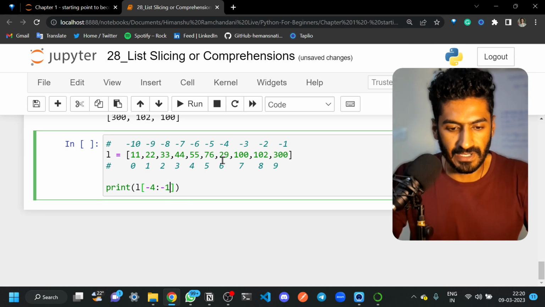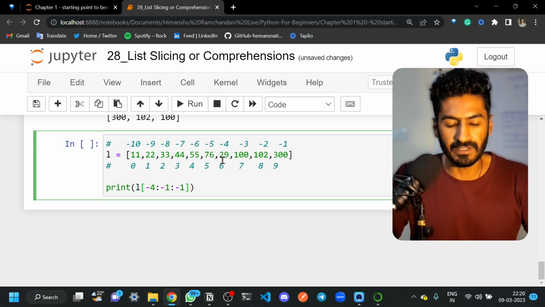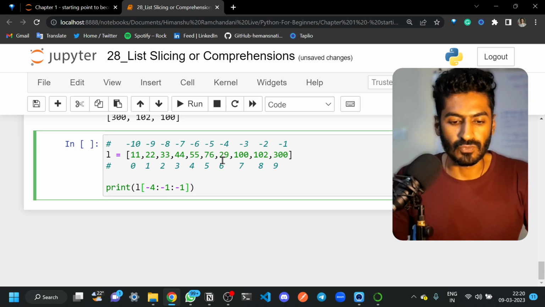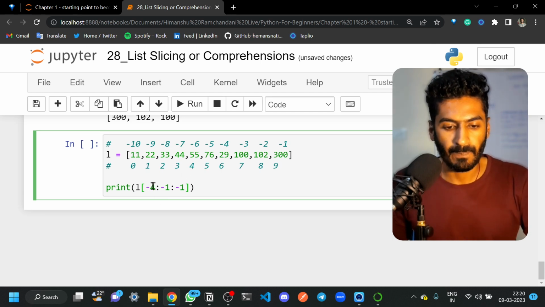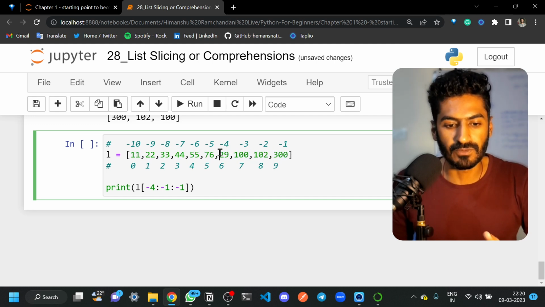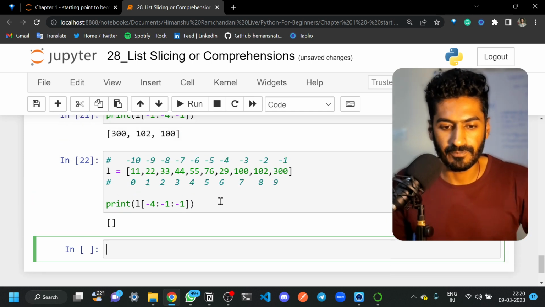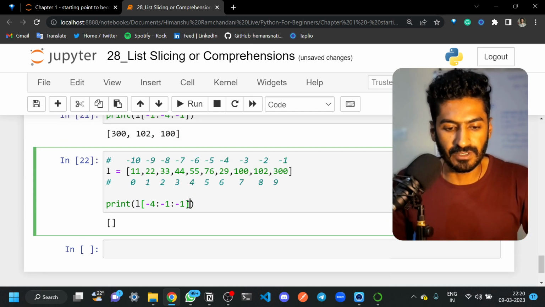So we are starting from this. Let me give minus 1. So what will be the output? We are starting from minus 4 and going towards minus 1, but we are giving the negative steps. That means it will work right to left. That means towards here, but there is no ending point here, so it will give you an empty list. Okay, so you have to consider these concepts before working.